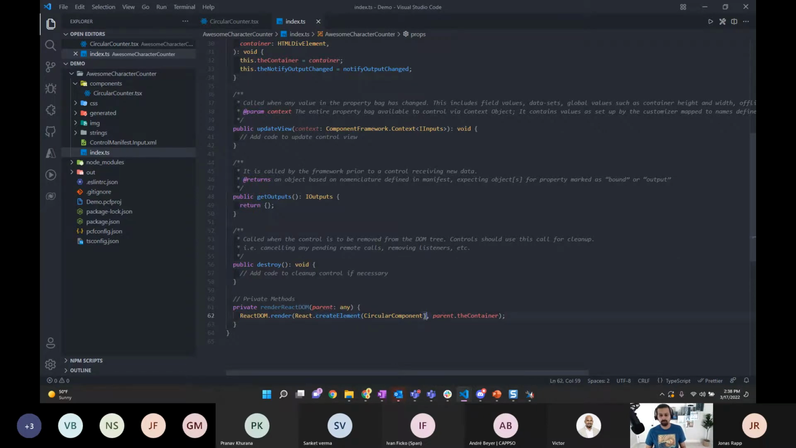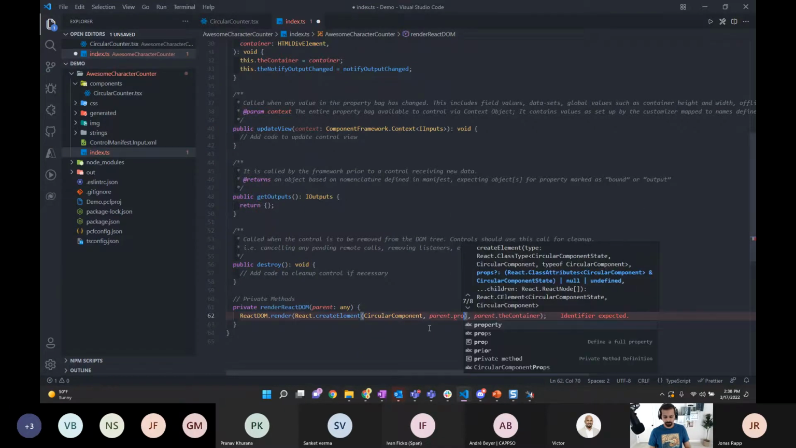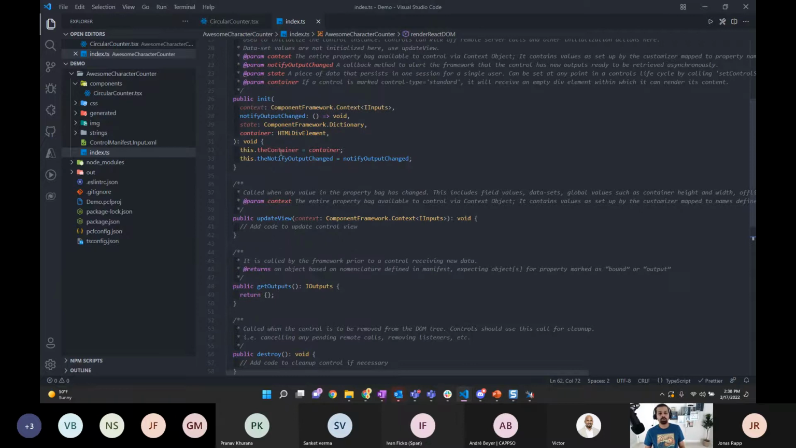So here is where you would provide the second parameter inside the create element function, and you can say parent dot props. Okay, here is where you are actually defining your properties. So now your render React DOM method is fully complete. You can call this method from anywhere in the function anytime you want. So let's go back to init.